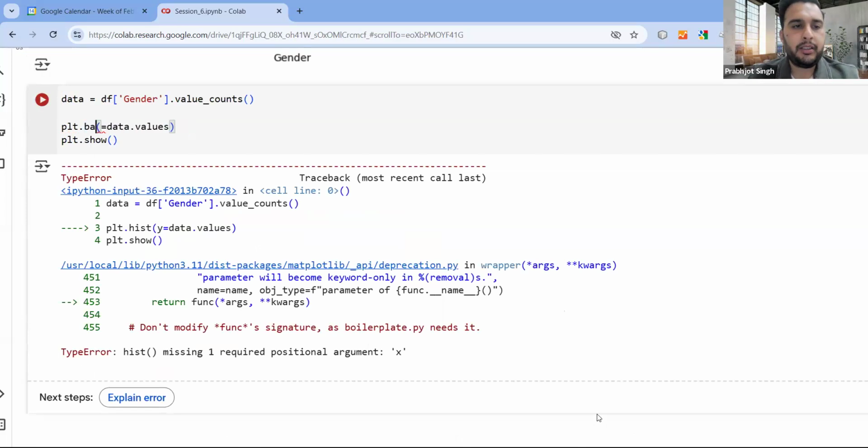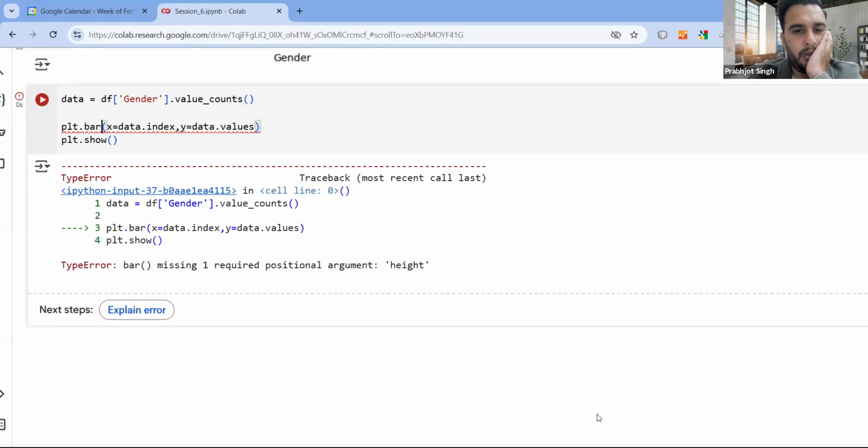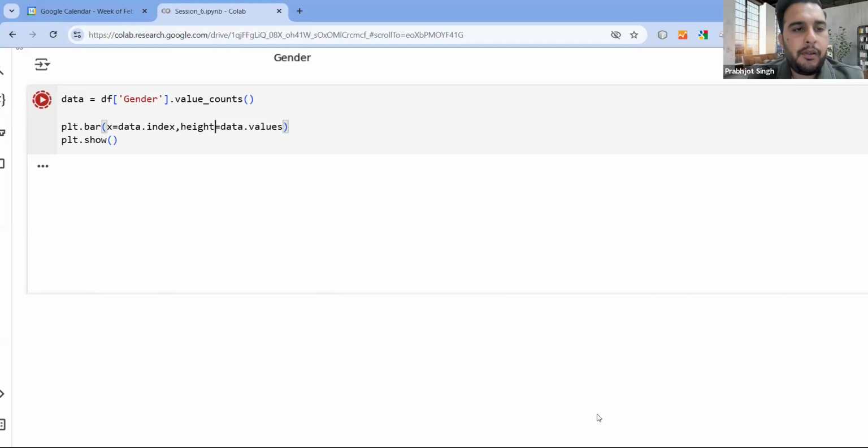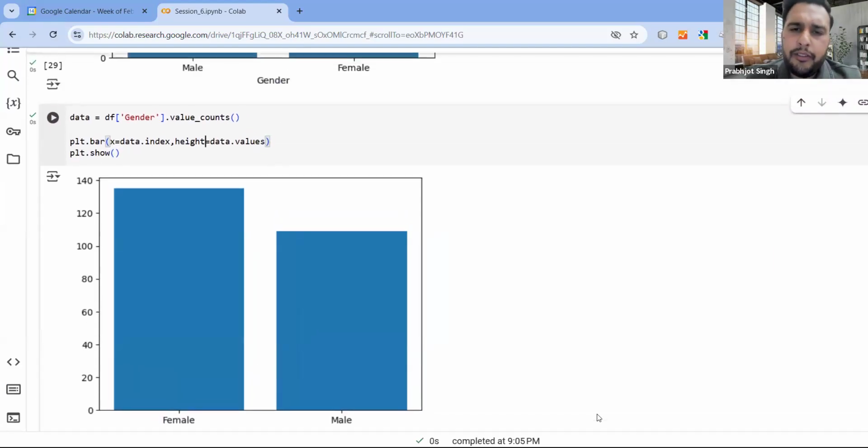Okay, let me use a bar chart, because I already have the values now. Let me use bar here. One missing, height. This is my height. Okay, can you see? I got this graph. I have the values. That's why I'm just using bar, because I've already got the values.